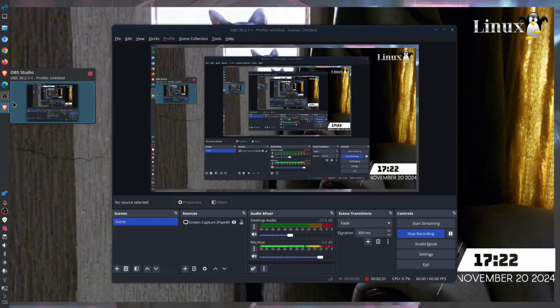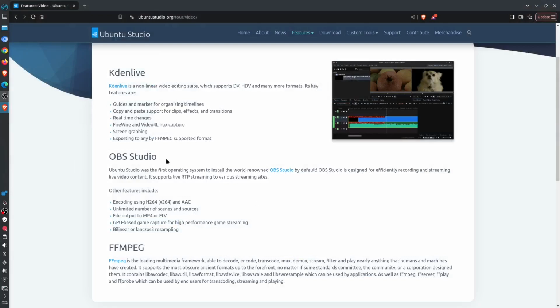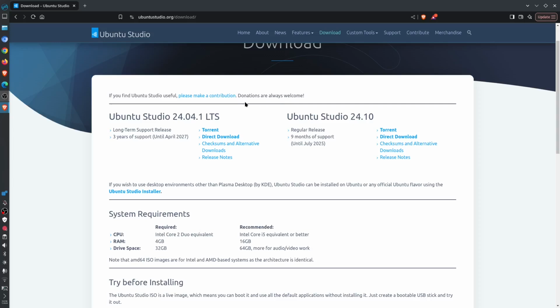That is my OBS. As you can see, when I speak, I have the audio, right? So that is OBS Studio, which is a Linux application, and of course it is now a multi-platform application that is being used in different operating systems. So for the download right here, you have all the options right here. You have the Ubuntu Studio 24.04.1 LTS, and of course your Ubuntu Studio 24.10.